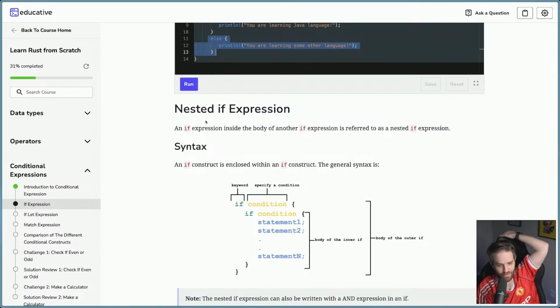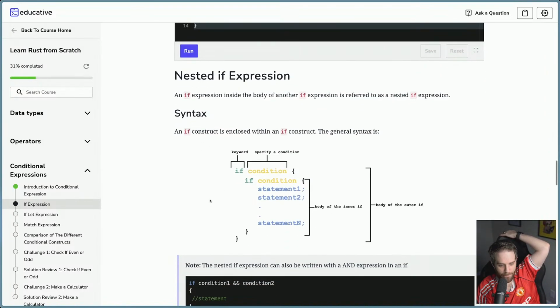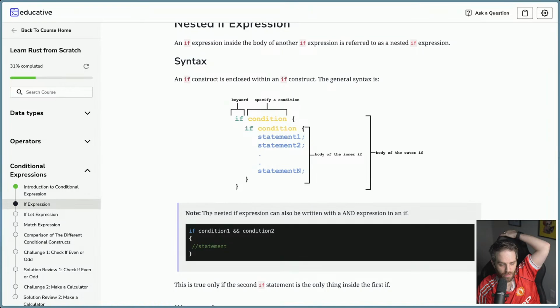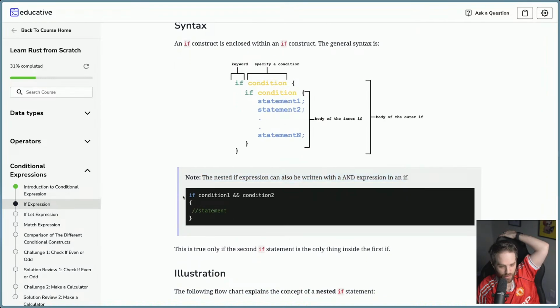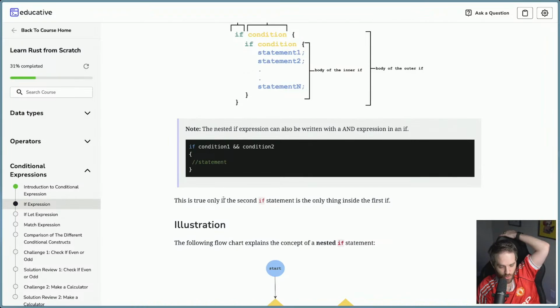Then you can do nested ifs, which, isn't it fun? Or you can do the conditional expression. If this condition and this condition is true, do this statement. This is only true if the second if statement is the only thing inside the first if.